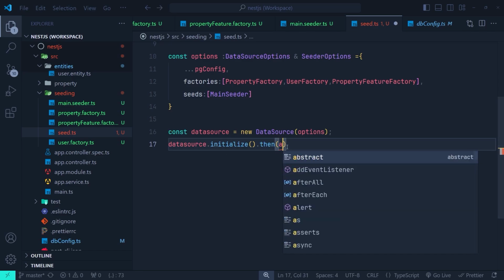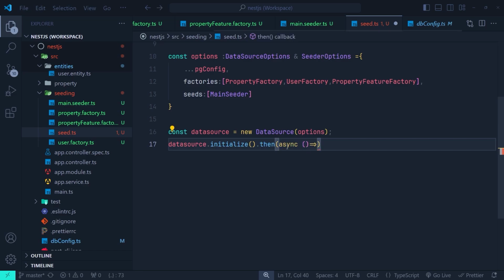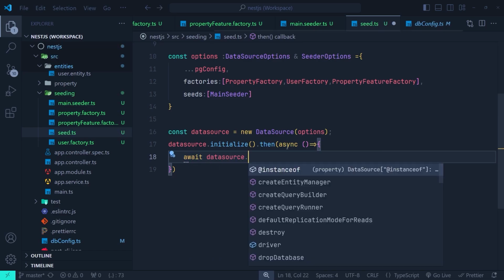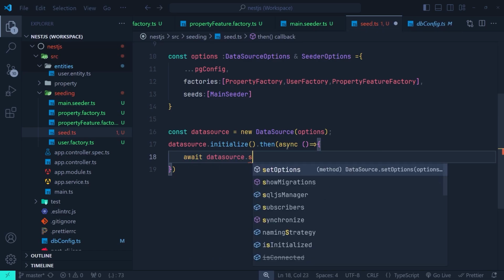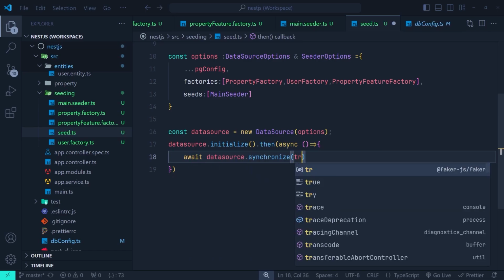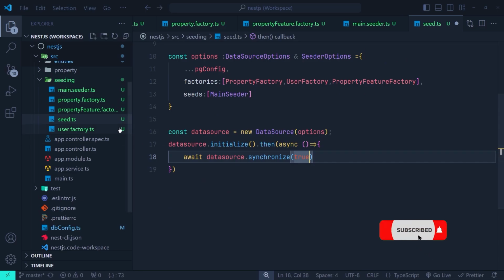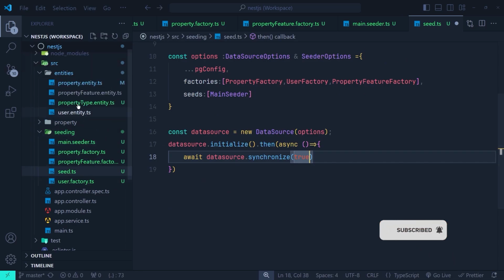is done. So we're going to pass an async function here, and inside it, first we are going to call the synchronize of the data source. So I'm going to call await dataSource.synchronize and set it to true. Actually, it just synchronizes the database schema based on the entities that we have in our application.